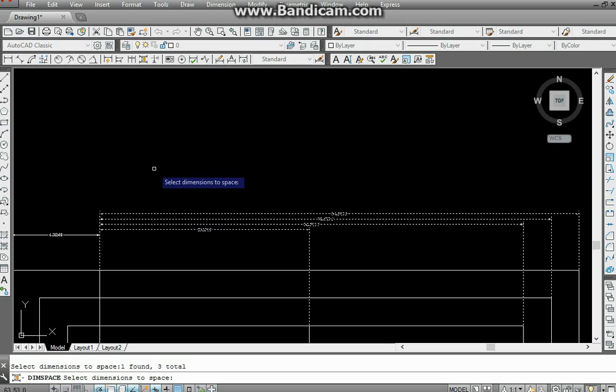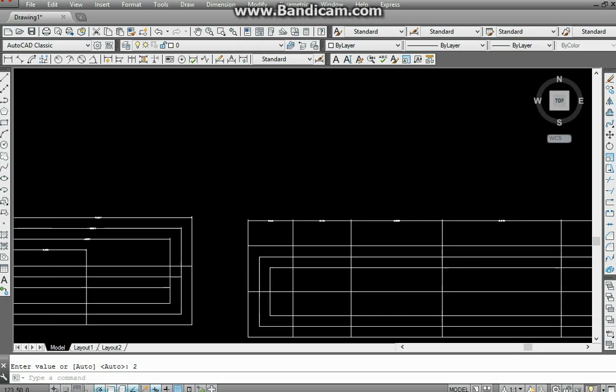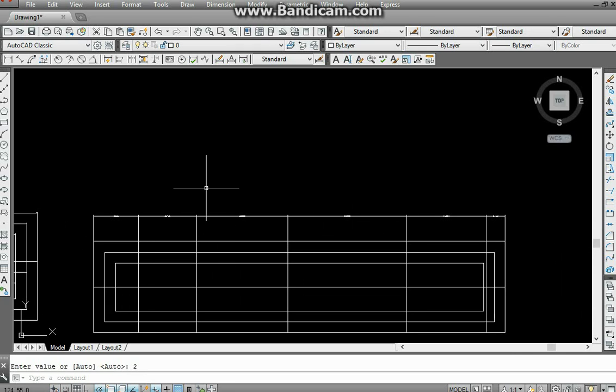So when we finish that, you type in enter. It's asking you if you want auto spacing or you want to enter a value. No, we want to enter a value. We say 2 inches. We enter. You see, the spacing in between the dimensions are 2 inches. So we also try that with continuous dimension here.